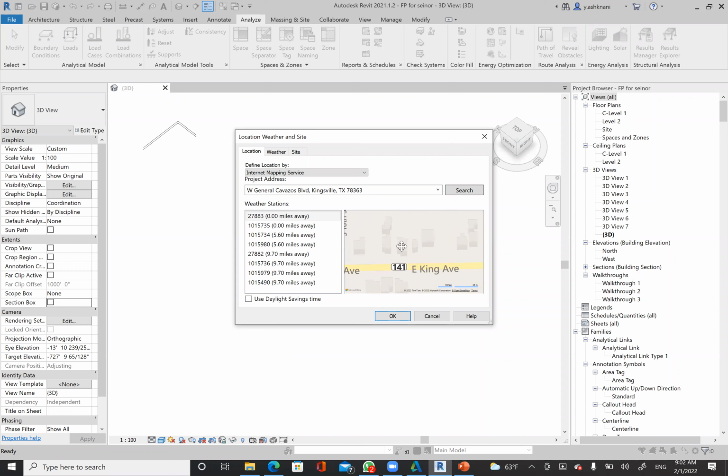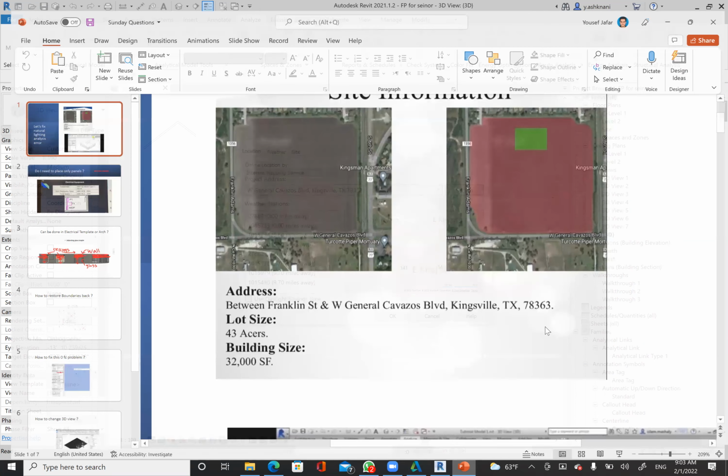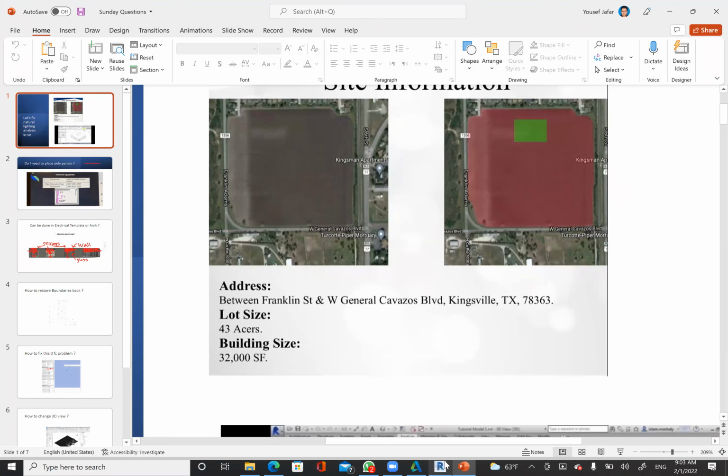Is this correct? Like this is E King Avenue, 141. And no, I don't see this one. This is not the one, right? No. E. Clayburg General, Kingsville TX 78363. We need to find out the station, where's the station near to that. 78363. This is correct, no? Yes. So it automatically took that, no?